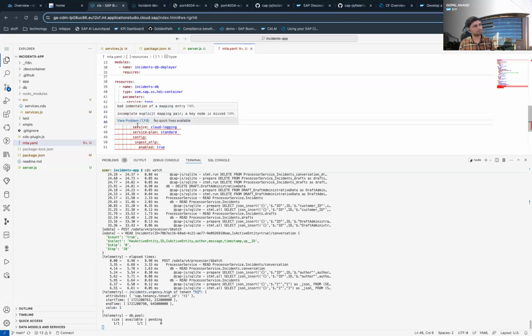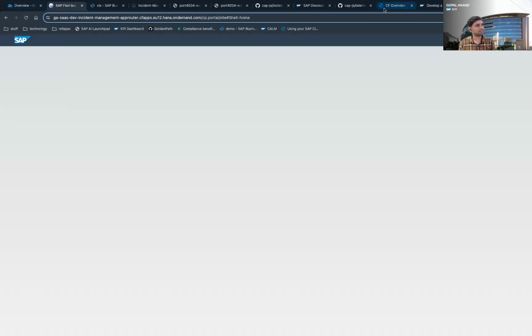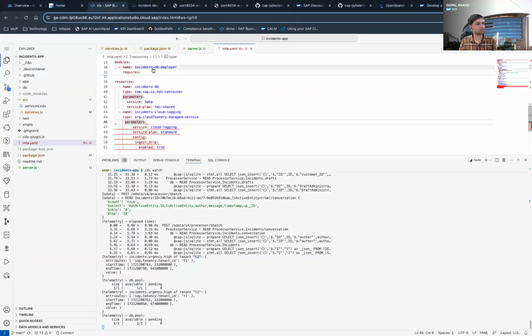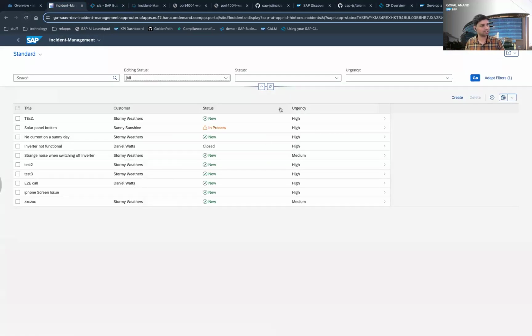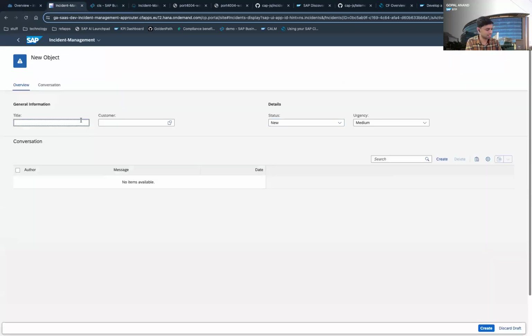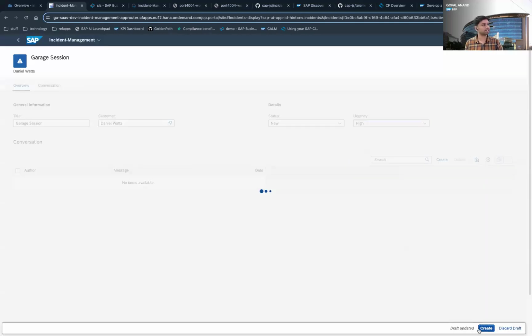To save time, we already have deployed the application, and it's here. The incident management app is here. Also, the cloud logging dashboard is loaded. After the local development is done, we can go to the application and come to the cloud logging service. I will also create a couple of high urgency incidents, because we had a custom metric there which was counting the open high urgency incidents, right? So I come here, and let's say garage session as a title of the incident, some values, set the urgency at high and create the incident.